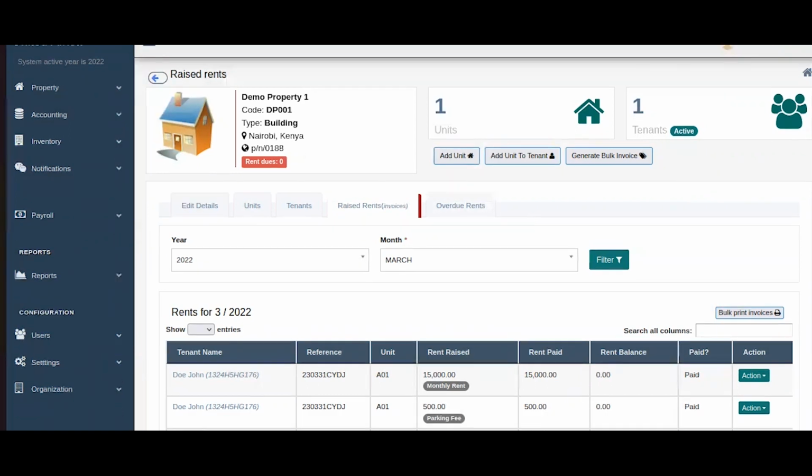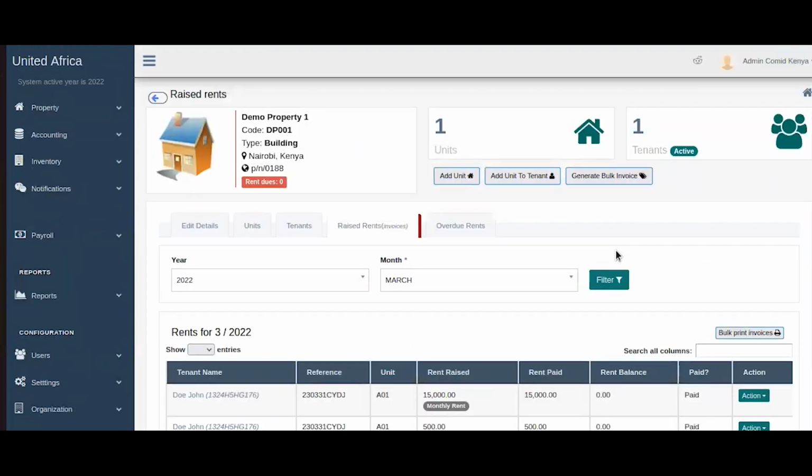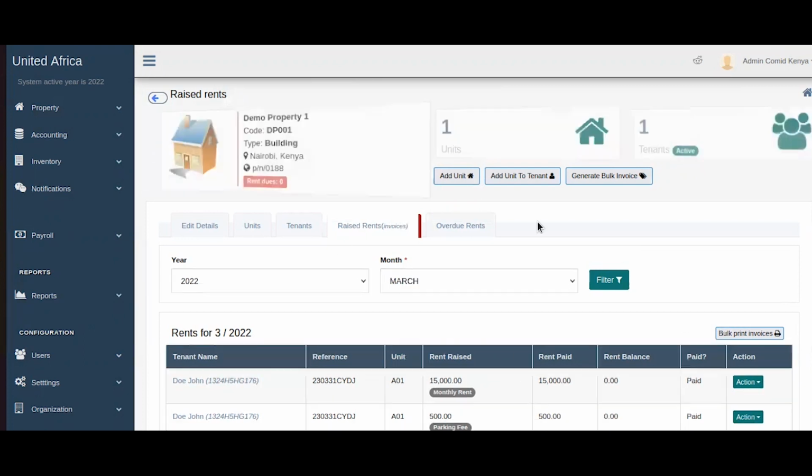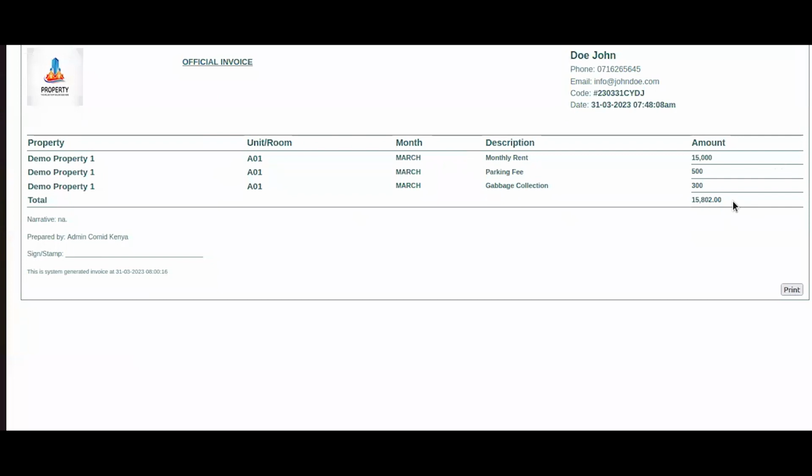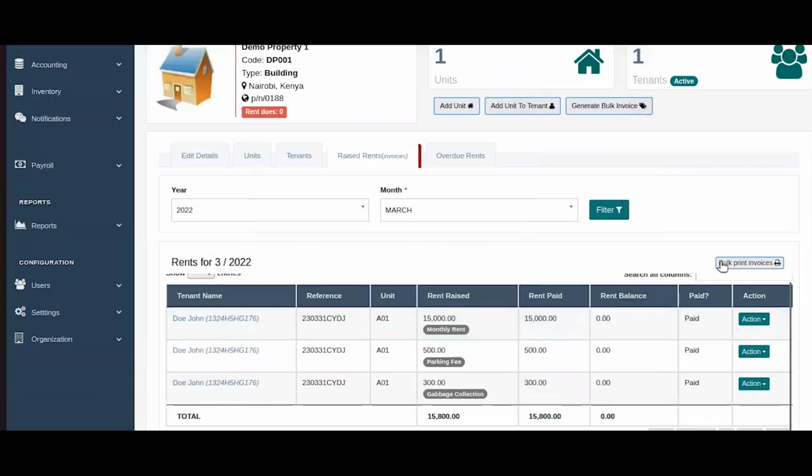Before I touch on that particular aspect, there's something that I have skipped, and that is bulk printing of invoices. I said that these invoices can be sent through SMS, but if you have to download them and give them to your tenants physically, you can just click under raised rent, or invoices in brackets. Just come here, filter by date, and click print invoices. This will get you all the invoices. If you have 30 tenants, 100 tenants, or 1,000 tenants, that will get you all of them in PDF format, or even if you decide to print directly, it will still do the job. That is the purpose of bulk printing.